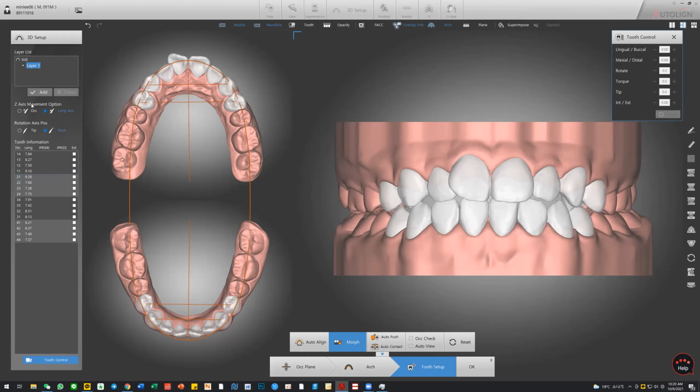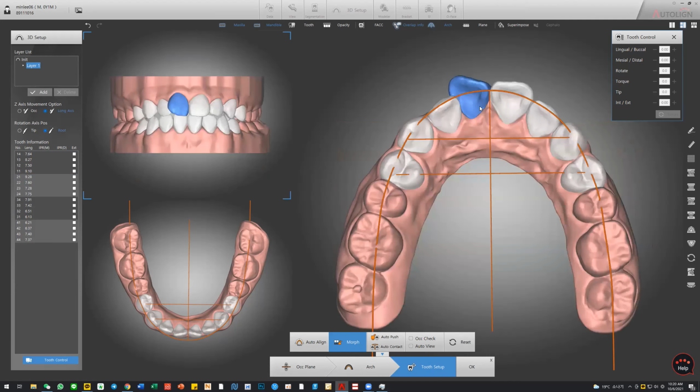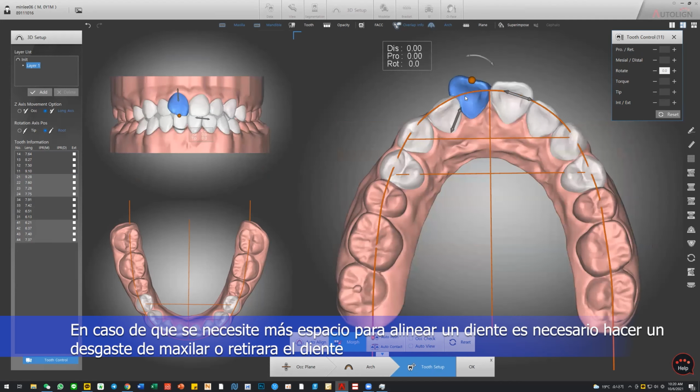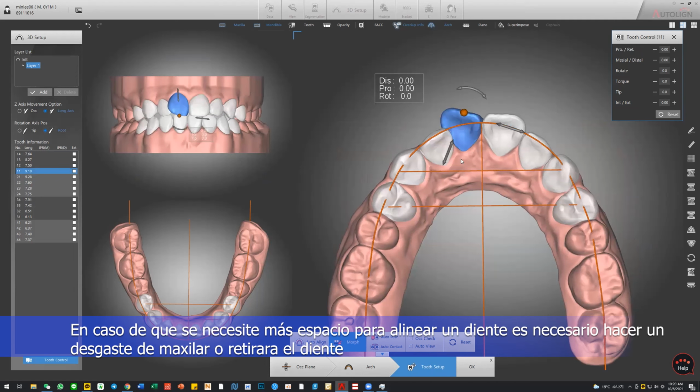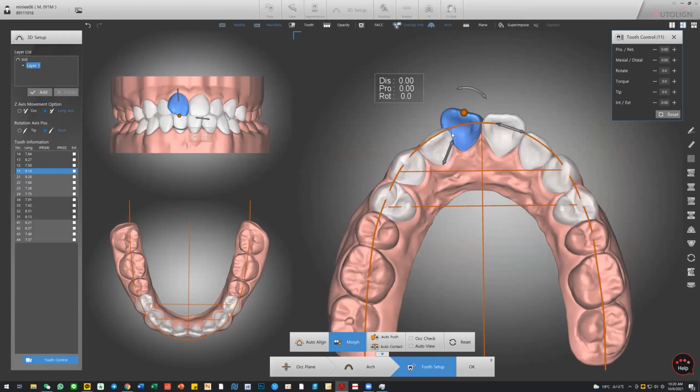Normally we would want to expand since it's really crowded. The reason why we have to expand this arch is that it does not have enough space for these teeth to rotate. And of course, it seems that we might require a lot of IPR, or in extreme cases, extraction of the tooth.